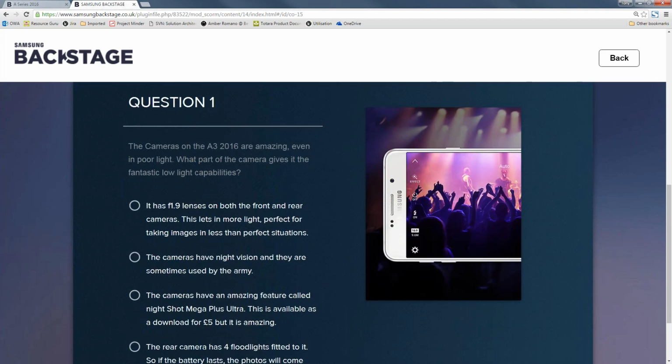So again, there are some quite specific questions about the camera, or in this case, about this particular phone model that I've clicked on. And again, at the end of this, if I get the required completion grade or pass, I then actually get a badge awarded as well at the end of it.